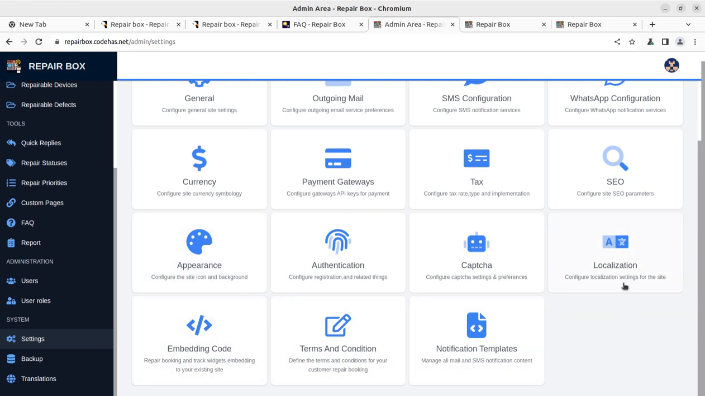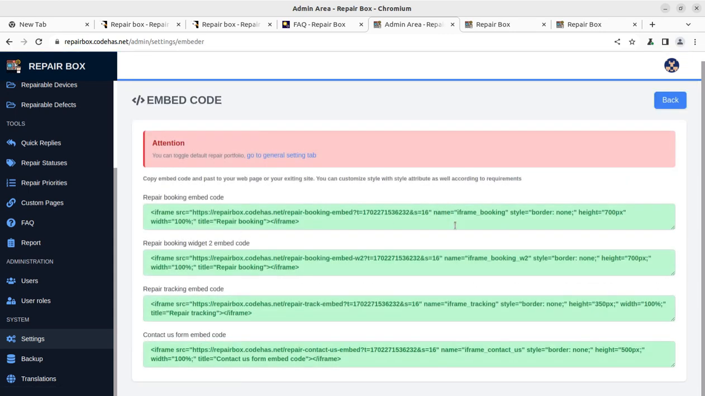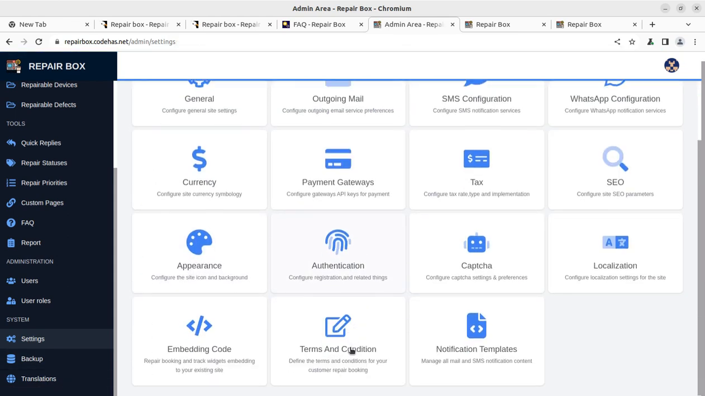Okay, similarly, embed code. Embed code is a part where you can have the code if you already have a website that is live and up, and you just want to use this repair service solution at any part of your website, like on a page or a website area. You can have this solution simply by placing the iframe code on your existing website, and the system will start working. This is a very wonderful thing that you can directly use.